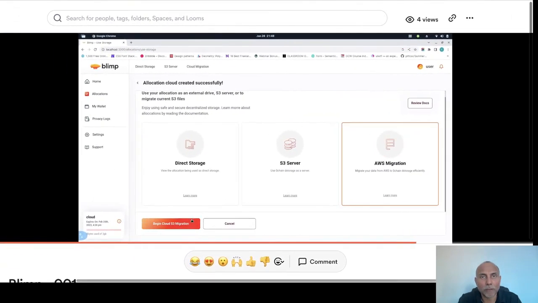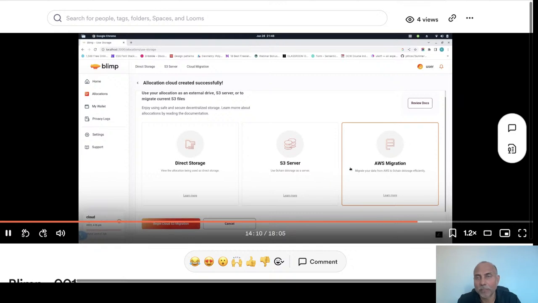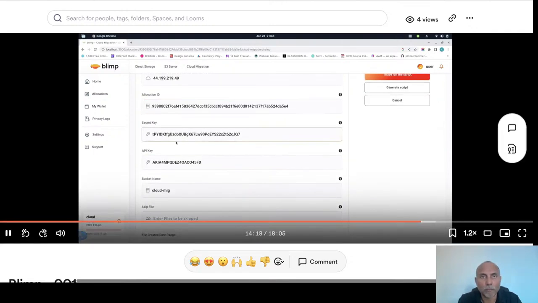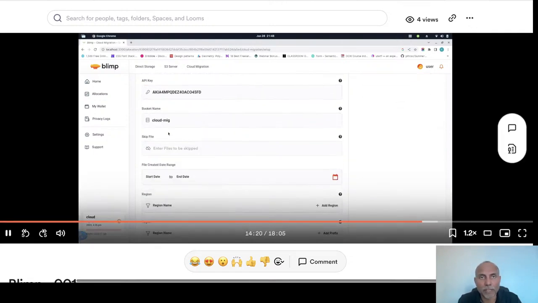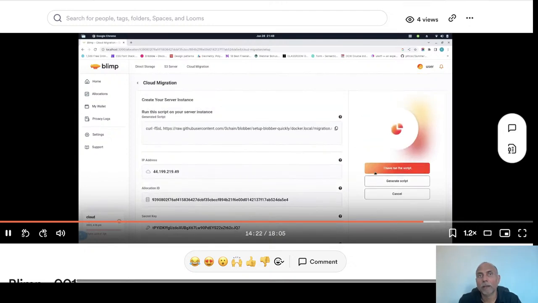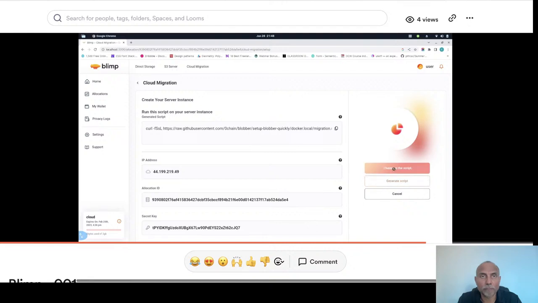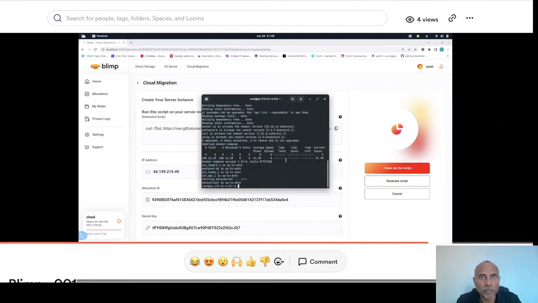Okay, so now we're going to talk about the migration. So you can see I can do AWS migration. Today only AWS migration is available. And we have the API keys where you're going to basically migrate the data from. So I have an S3 bucket on AWS, and I'm migrating it.